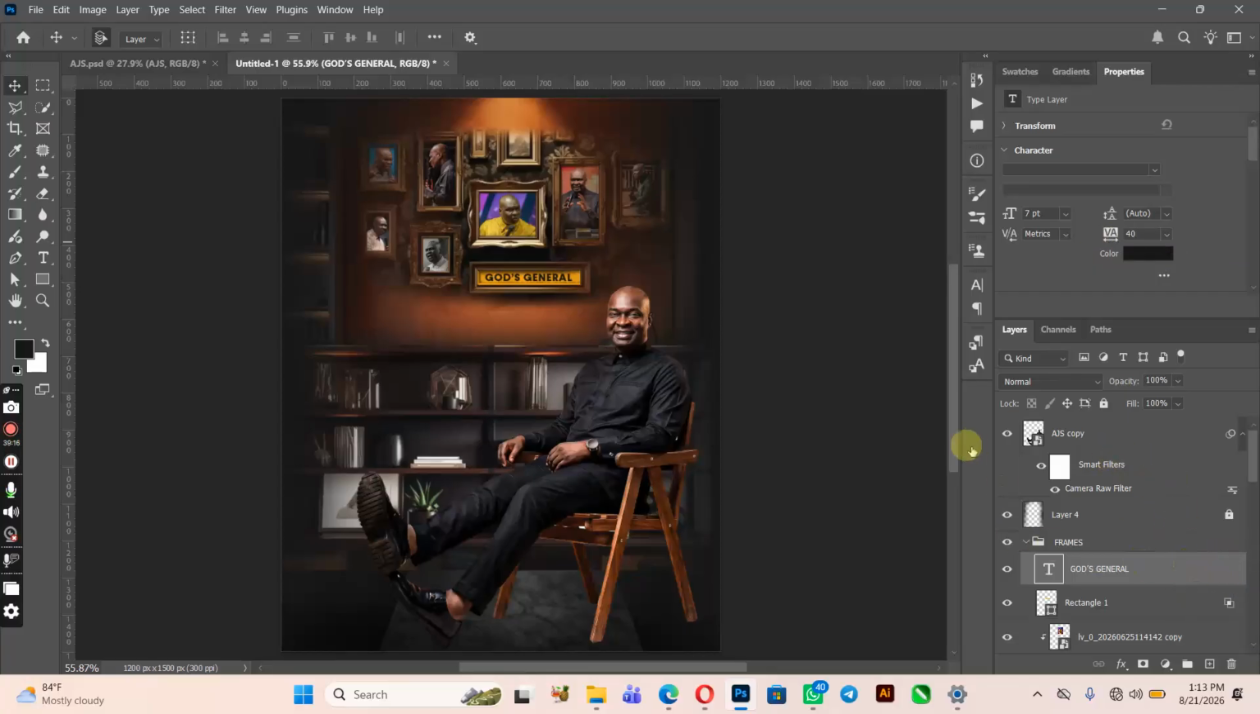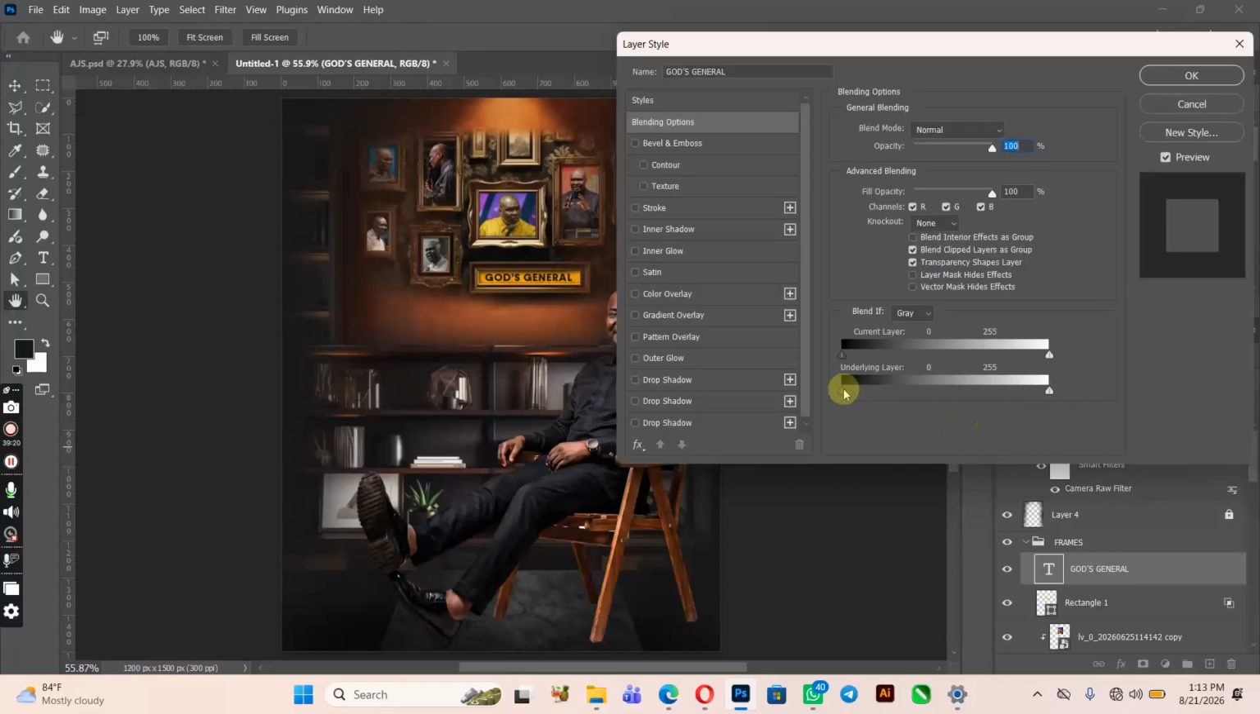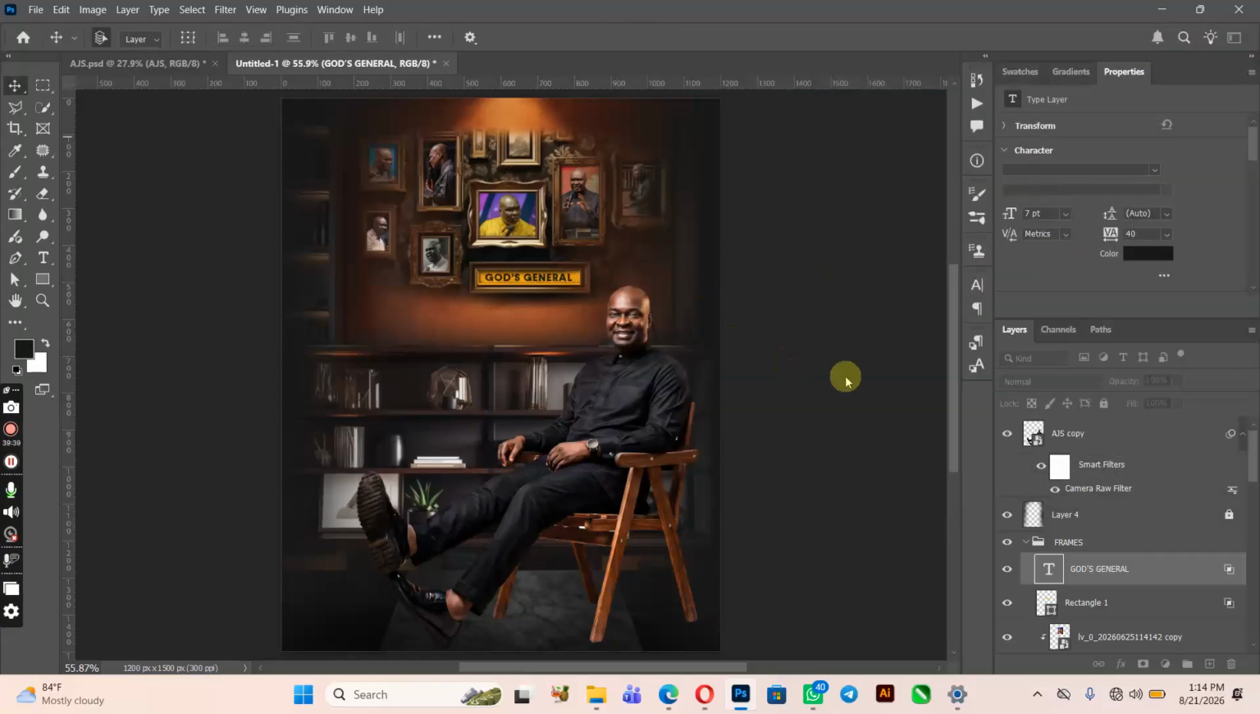Let me add Blend If too. It's not a must that you always use Blend If, but I want to add it to make the text seem like it's part of the frame. That is it.